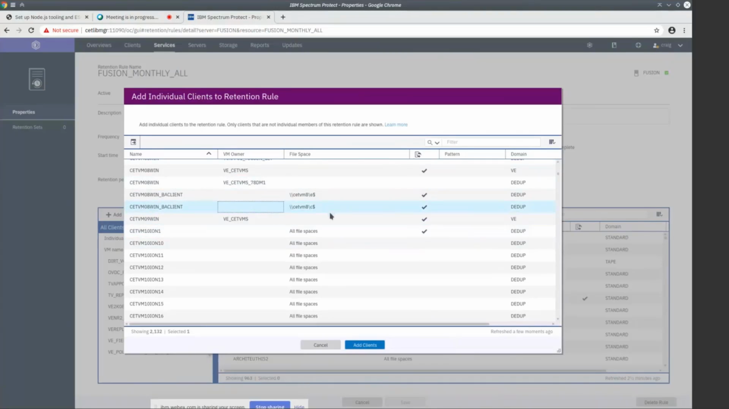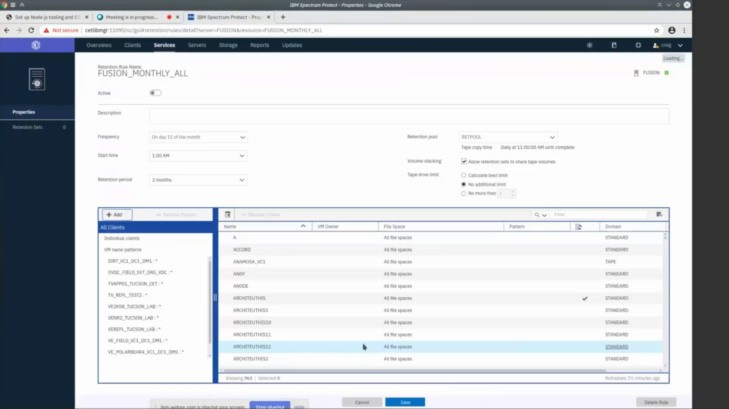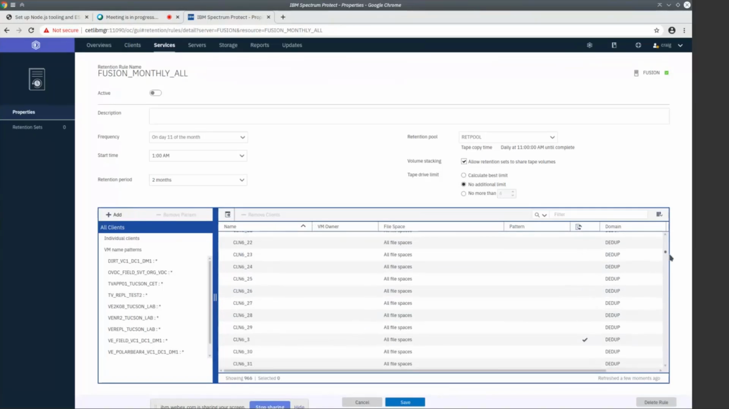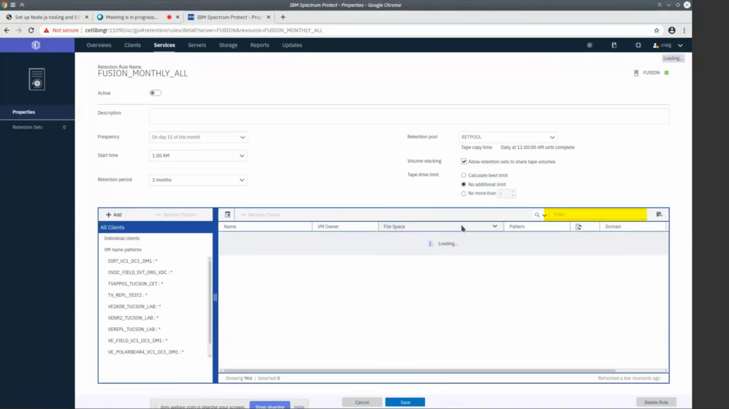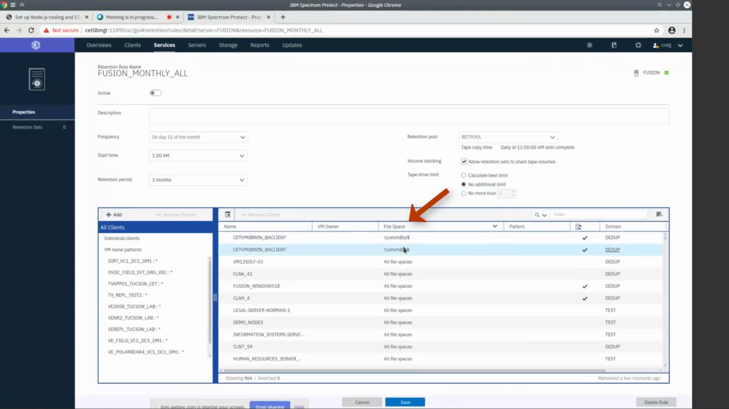So let's select a few clients, some that have all the file spaces selected, and a few that are specifically individual client file spaces. At the bottom, we're going to choose Add Clients. Now in the right-hand side, you can either filter or sort on one of the headers to see the clients that we just added to this retention rule.